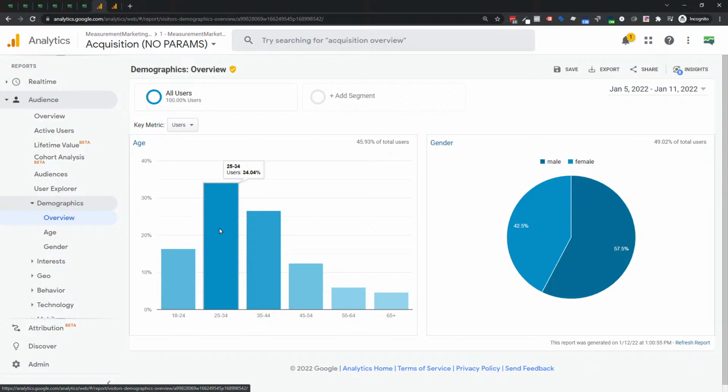I want to make sure I'm talking to the people who really want to participate with the brand or the products and services of the brand. And the demographics and overview report is really good for that.